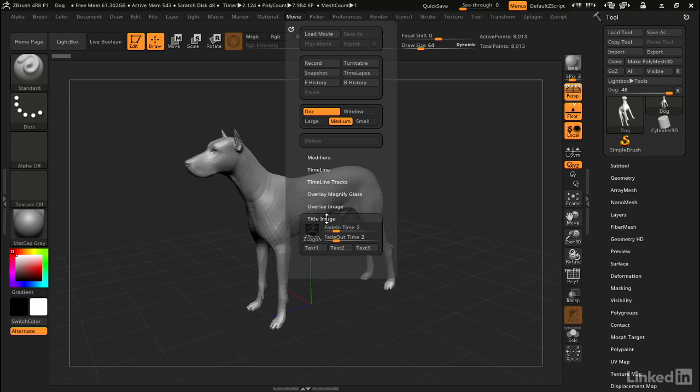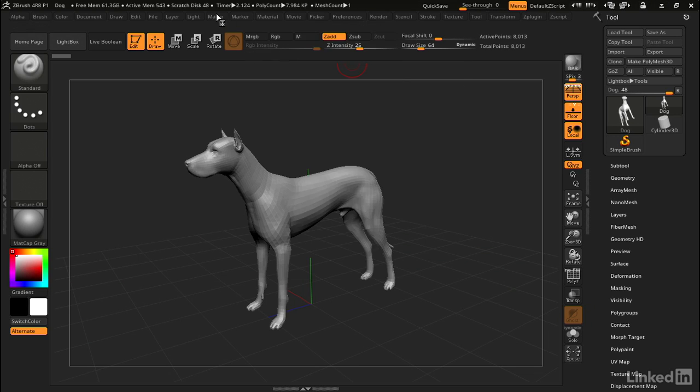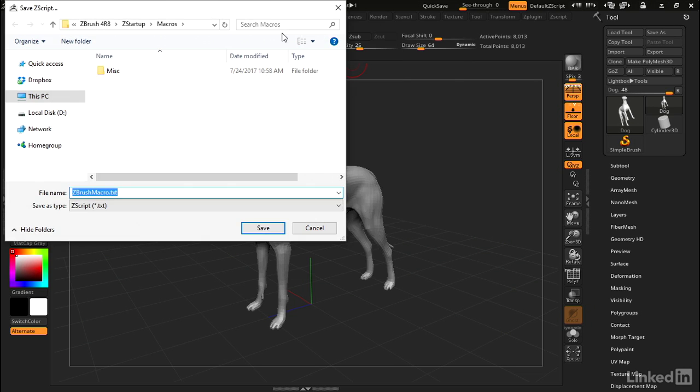And also under title image, let's set the fade out time and the fade in time to 0 so we're not seeing any of that fade in and fade out. Then under overlay image, let's bring the opacity all the way to 0. I don't want to have the ZBrush logo on images that I'm sending to clients. Looks like everything I want. Let's go to macro, end macro.